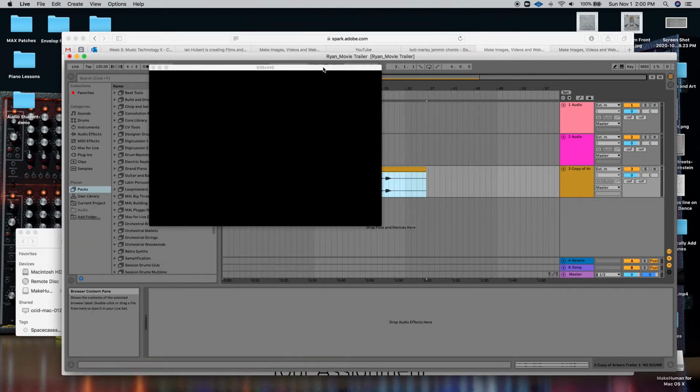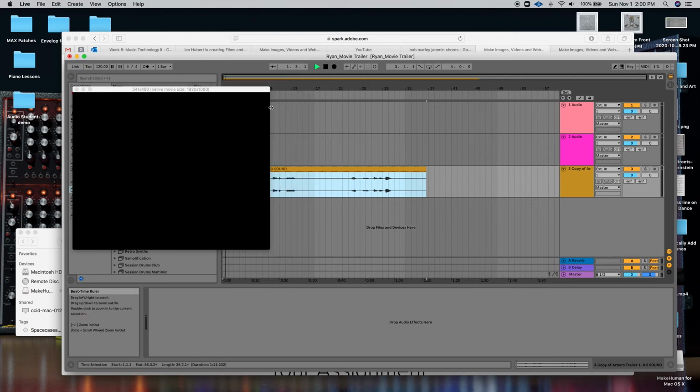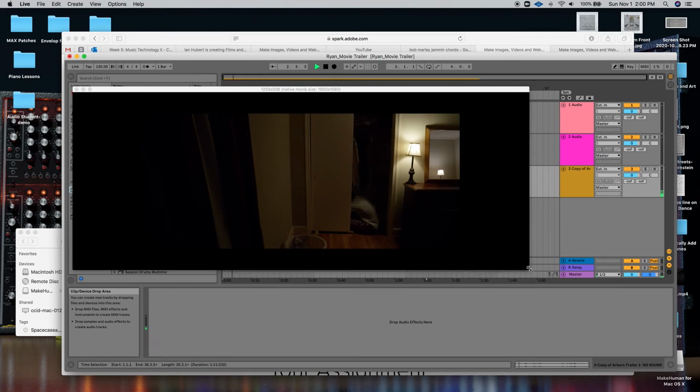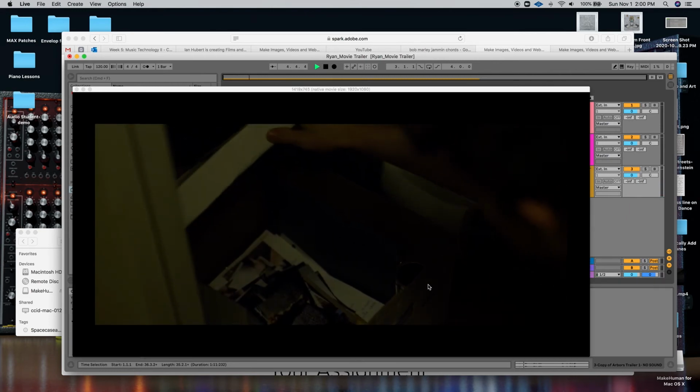And then you should have also gotten this black screen that pops up, and this is your video screen. So when you push play, you'll see that it has your video here.